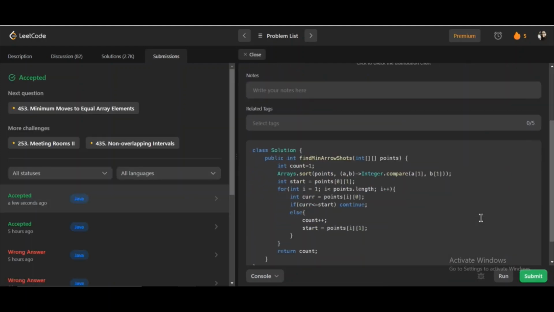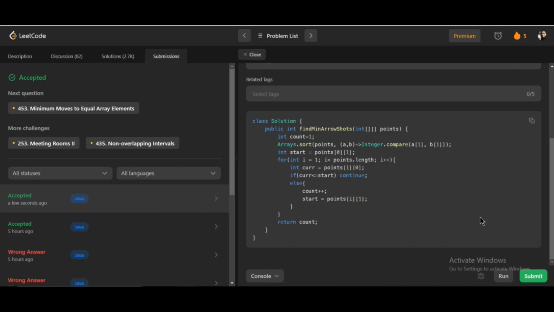And as you can see, the solution is submitted successfully.